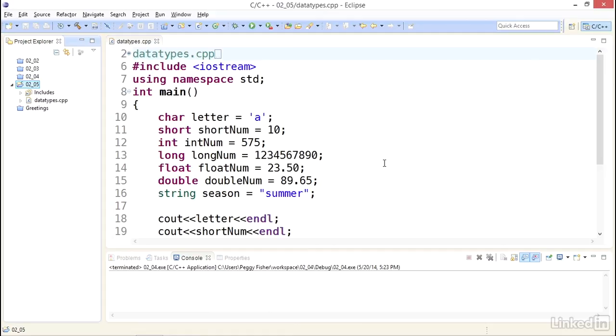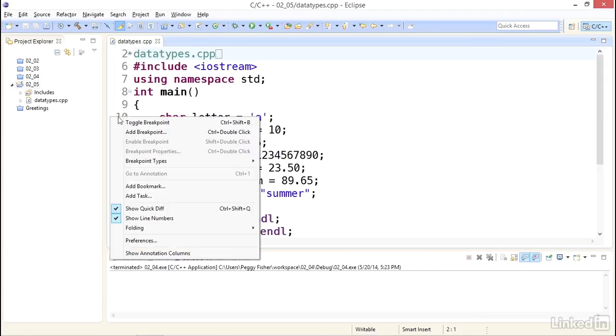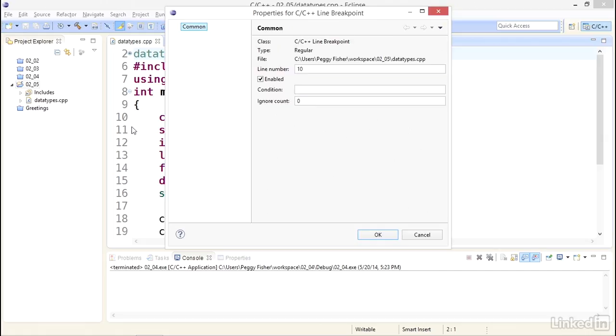A breakpoint tells the computer when we want to stop and evaluate the variables. We can add a breakpoint in two ways. One is we can right-click on the far left in the editing window next to the line number. So let's go ahead and, right before line number 10, right-click and say Add Breakpoint. It's going to bring up a breakpoint window, click OK.